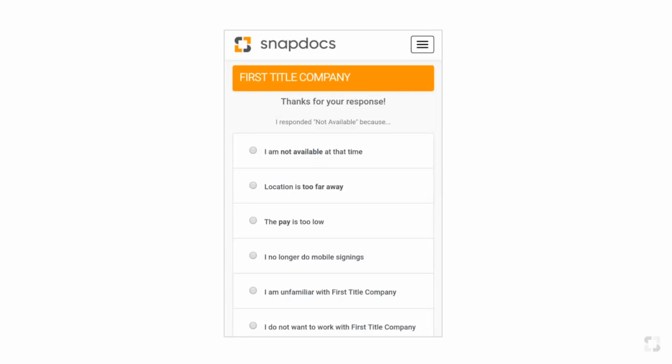Maybe the location's too far away, you can go ahead and select that option. Maybe the pay is too low, you can always select that. And in this instance, we also give you the option to indicate what fee you would like for completing the signing. And again, that information is sent directly to the company. They're able to see that. And you never know how things might work out. Maybe they're having difficulty locating a signing agent for this signing. Maybe they're willing to negotiate on the fee, and they can always come back to you with a higher fee offer.